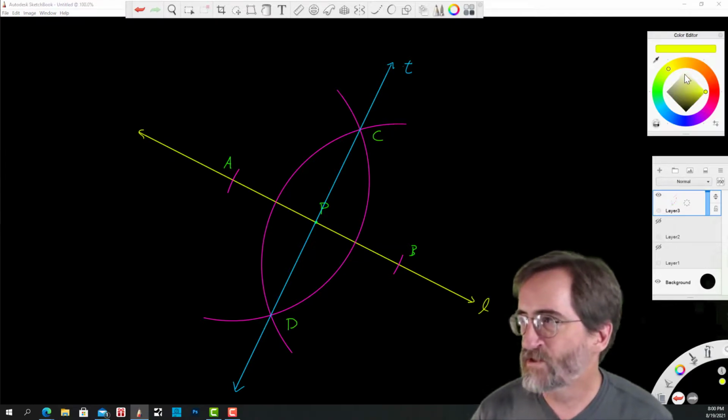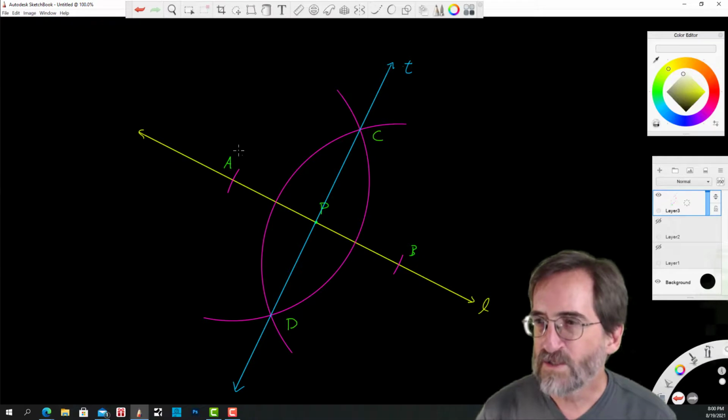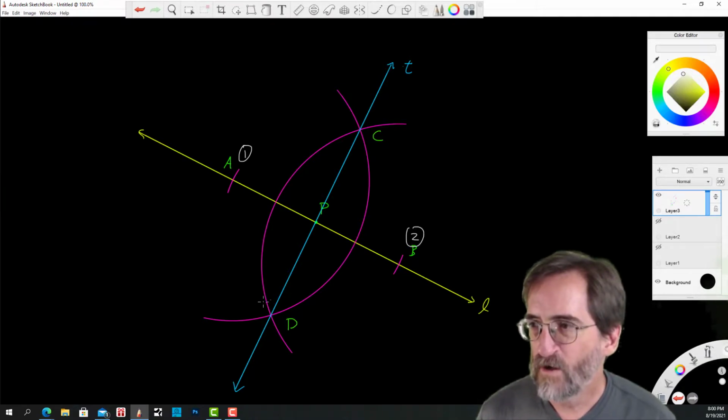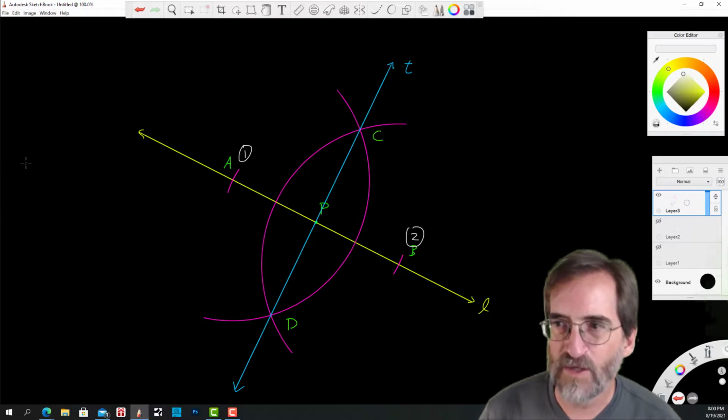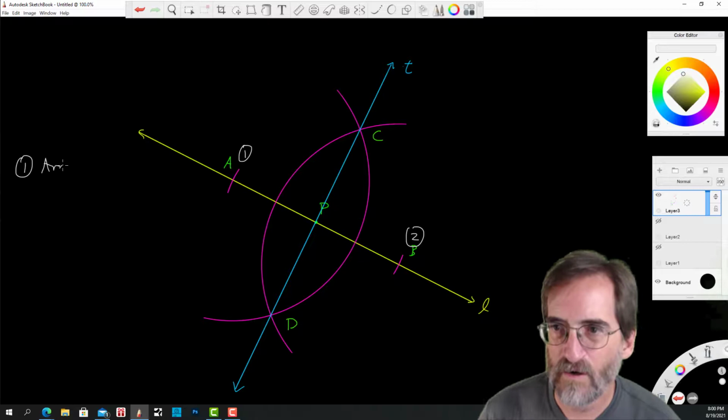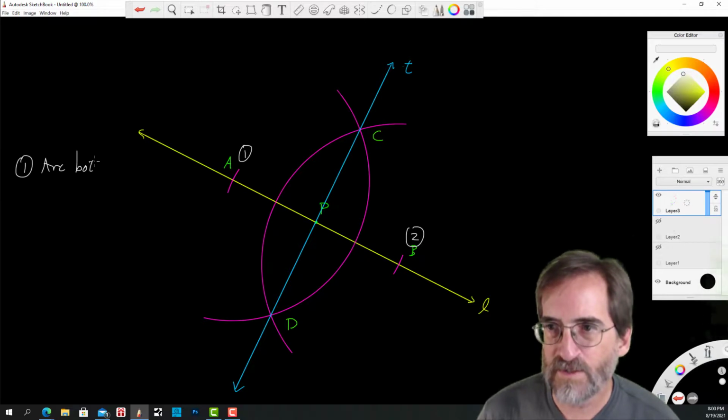And let's outline the steps. Step 1 was to make a mark equal distance on both sides of P. So use your compass to make a mark, an arc, equidistant both sides of P.